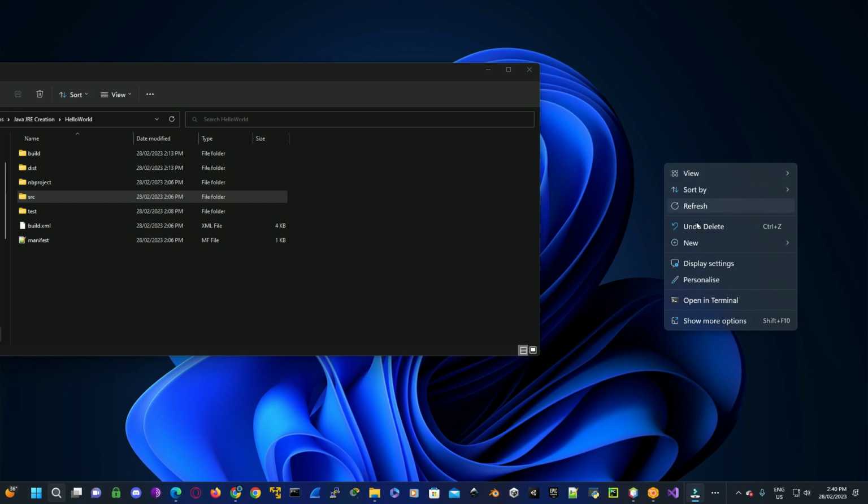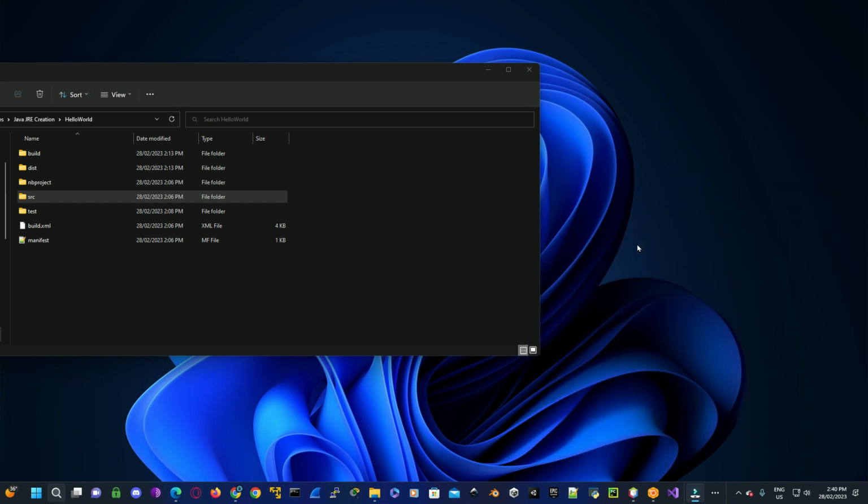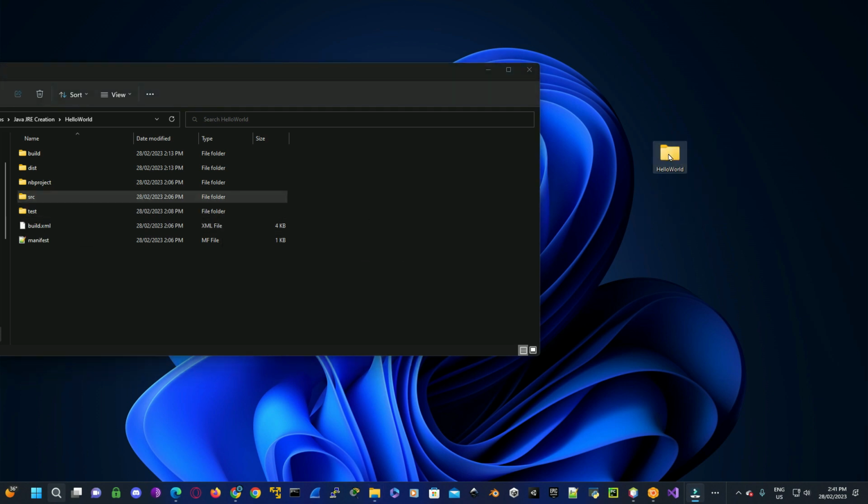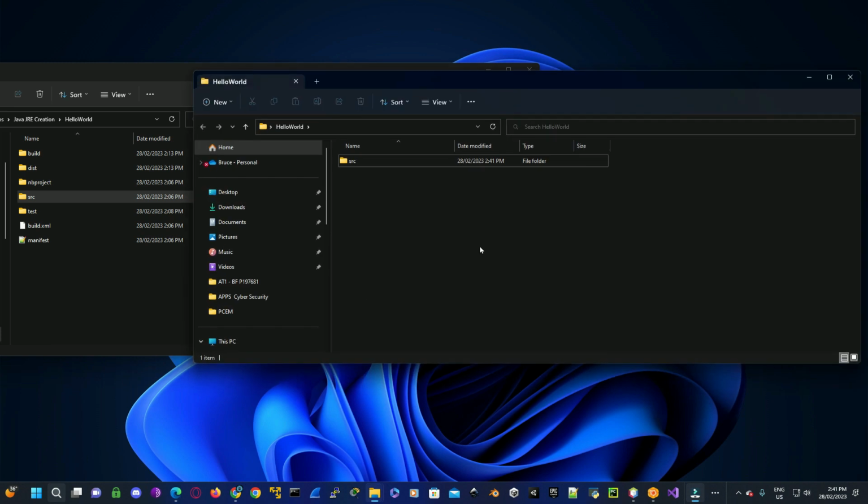I'm going to create a folder on the desktop to create a standalone application with. And I'll call this, of course, Hello World. Drag over the src folder. Now we have the start of a standalone application.